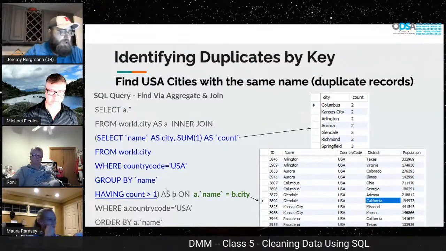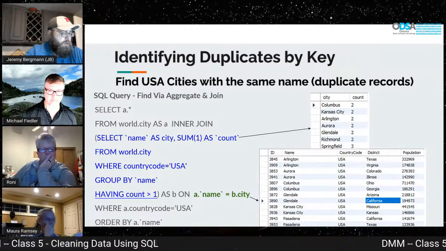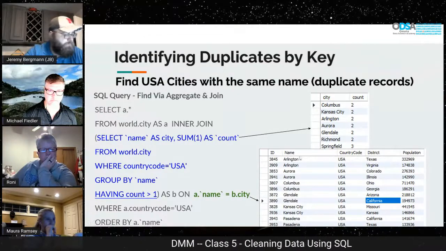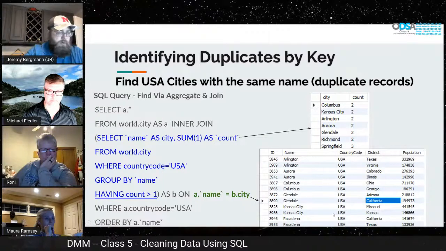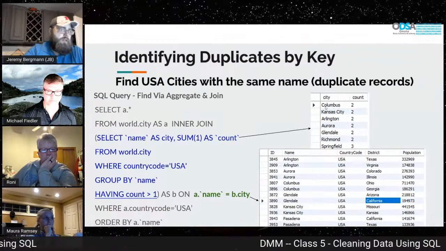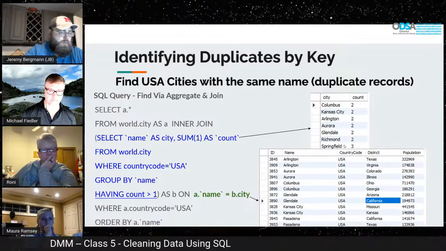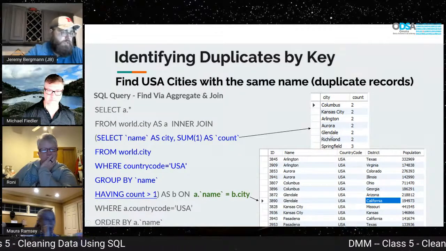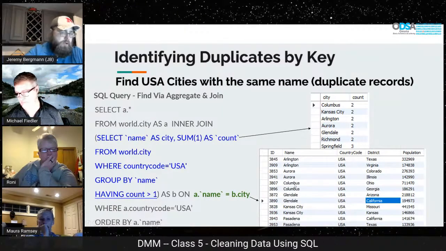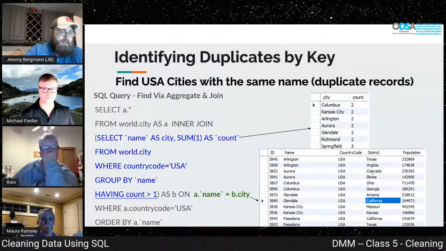So I either break it into 2 groups, or I'll do something like this. You find all of these cities, and then you join it to the city table on name, and then you're selecting star to return all of those results. So it says, give me all the row information where Columbus is 2, Kansas City is 2, Springfield is 3, Richmond is 2, Glendale. And then you see there's a Glendale, Arizona, Glendale, California, Columbus, Ohio. The other one was Georgia, Arlington, Texas, and Virginia.